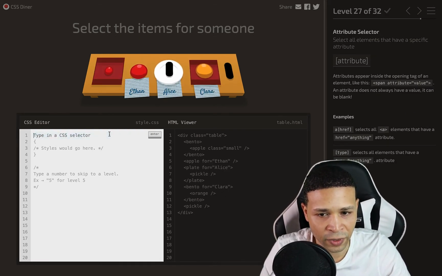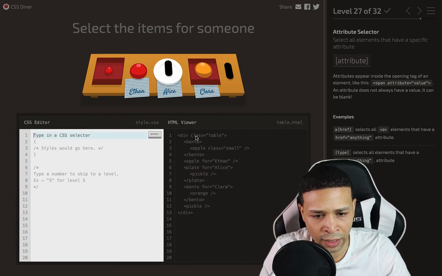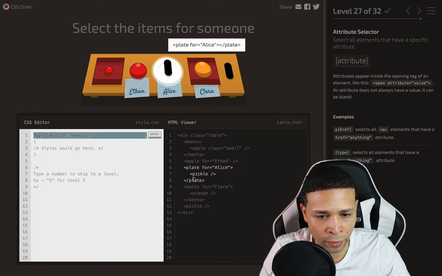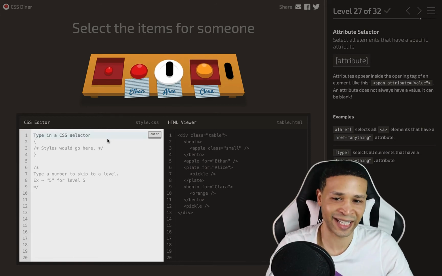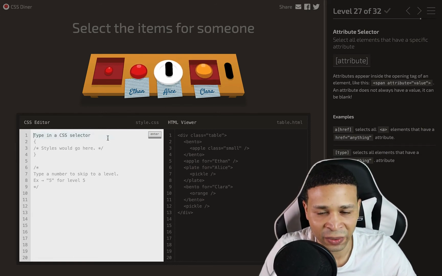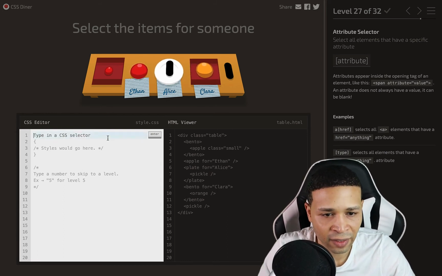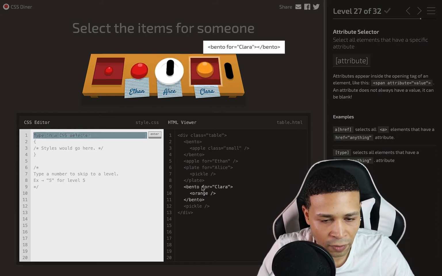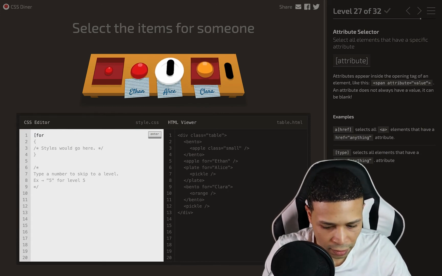Select the items for someone using the attribute. This is another one that either I've never used or can't remember. I might have, but either way, this is a good one to have knowledge of, at least know it exists, right? So attribute selector. And let's see here. What do we want here? Four. So we just want this attribute four. So we should be able to put that in brackets and get four.